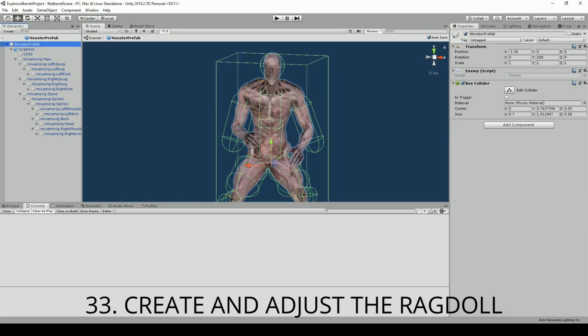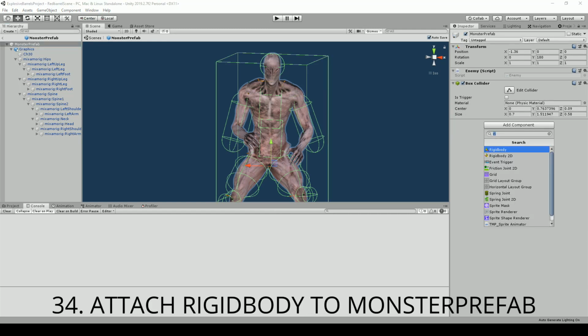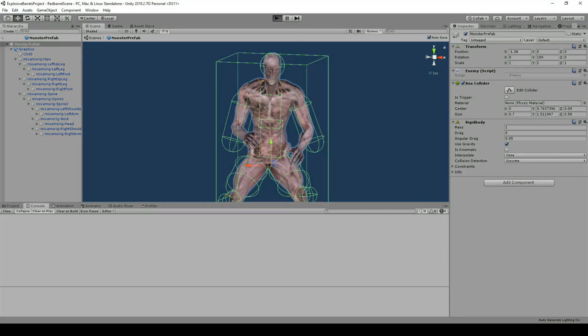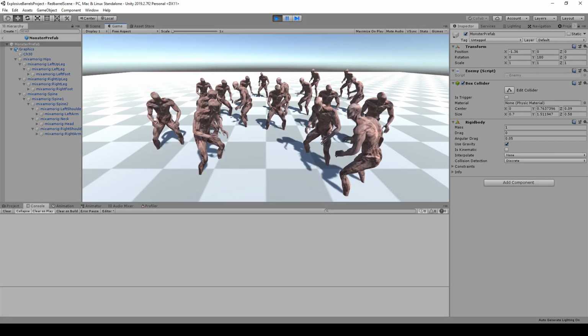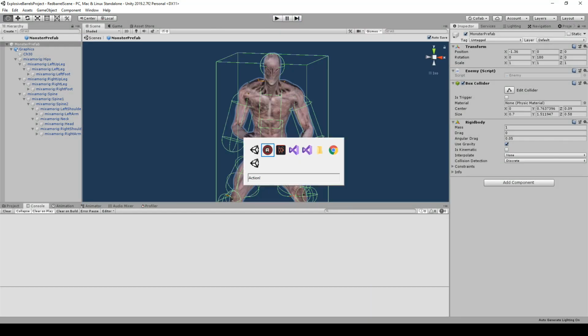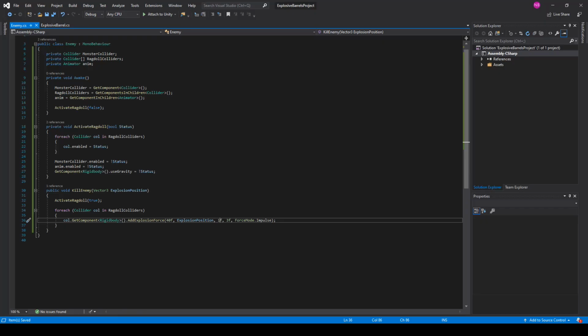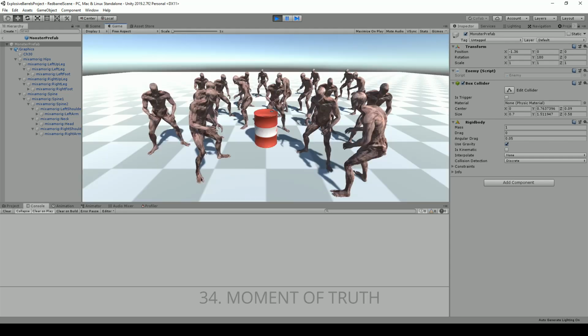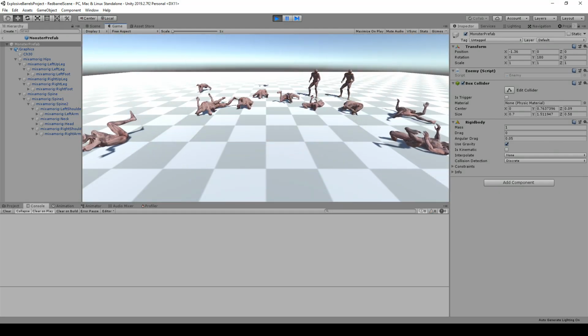Before we can test, there is one very important thing that we need to do. We need to attach a rigid body to the monster prefab. And we can finally hit play to see the result. That's funny, but not what we wanted to do. Let's change the range from 1 to 3 and see if it makes it better. Now this is more like it.